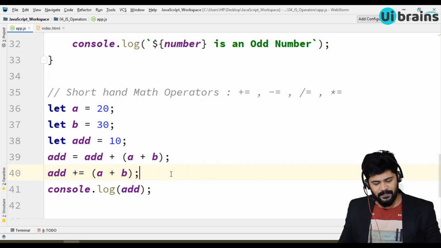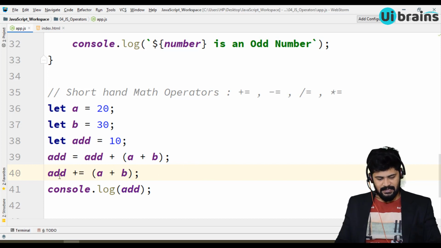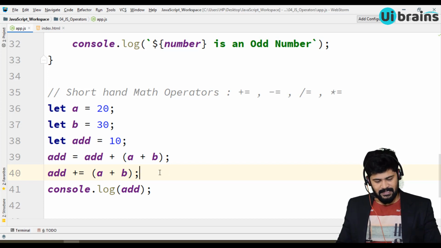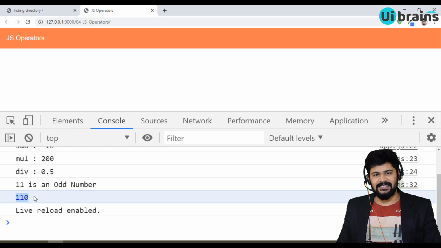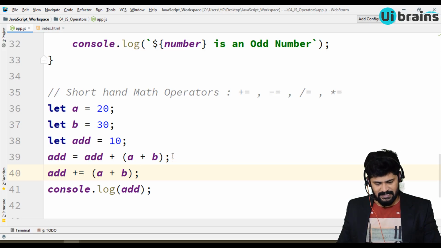So can you guess now what the answer is? I have uncommented both, right? So now what is the answer? The answer will be, I think, 60 plus 50, 110. Yes, so the answer is 110. So why is it 110? See here.